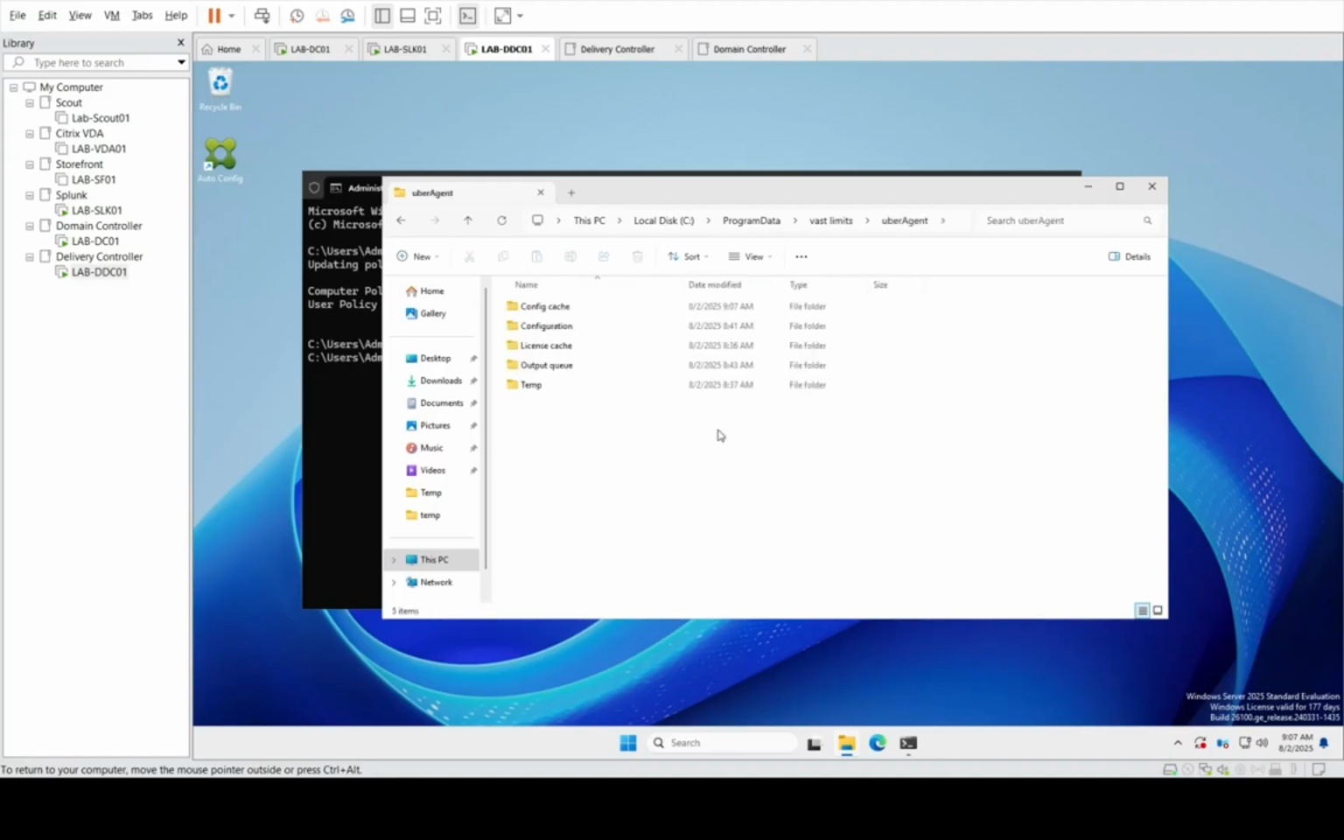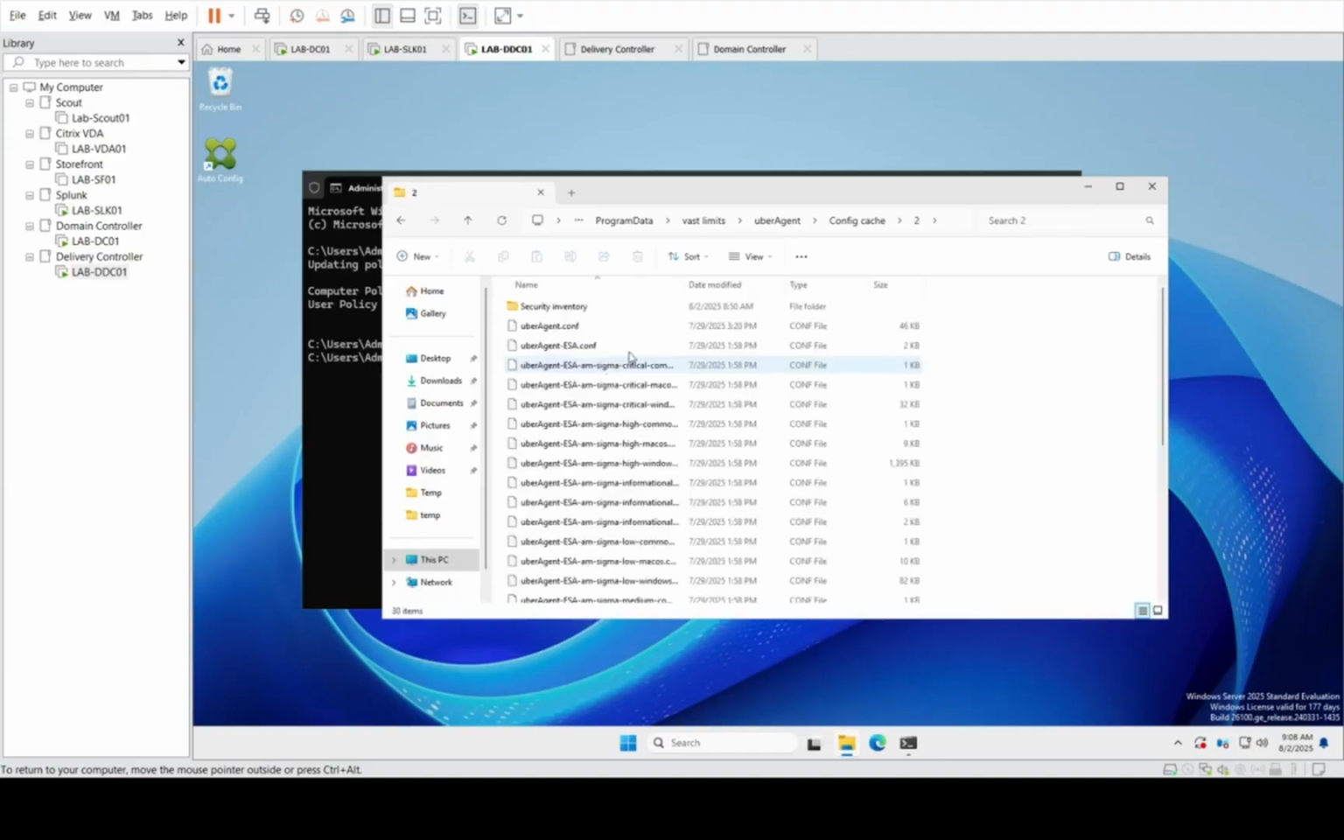It's in vast limits, Uber agent data. It's not here. No, it's not here. It's not a manual installation, and it's in config cache. You will see the cache has a folder. The folder name is 2, but if you're doing it the first time, it will be 1, and it will change. The number will change according to how many times you push the configuration: 3, 4, 5, 6. It will carry on going up in this series. And then inside this, we have configuration.